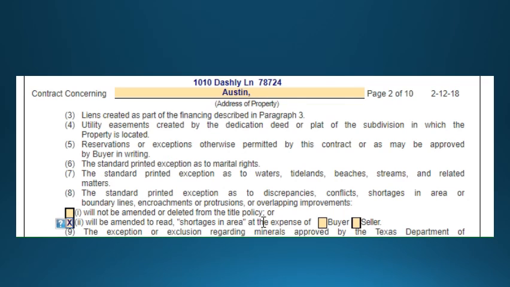And then who is going to pay that expense? The buyer or the seller? Typically, if we see this option checked, the buyer's usually paying this. That amount is about 5% of the title policy. So it's not actually that huge of an expense at all.